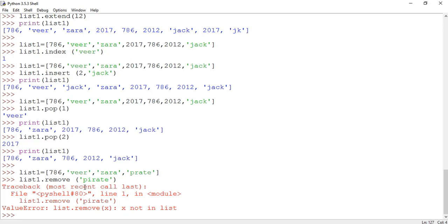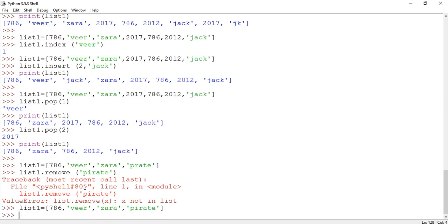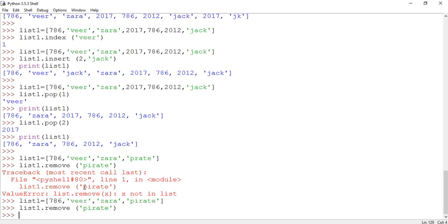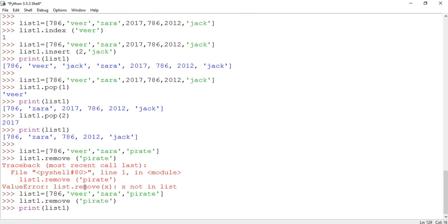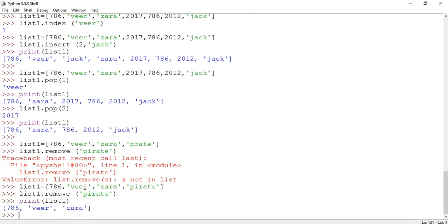Here, okay, the spelling mistake is there. Here list 1, if I go for that pirate, and again list 1 dot remove pirate. Now if I just simply print that particular list 1, it will remove that pirate from our list.